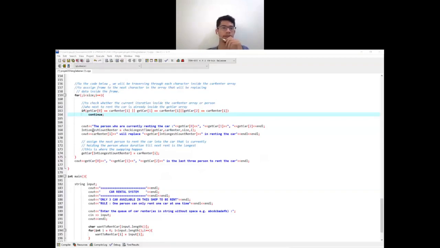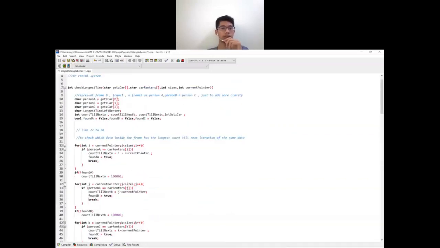Alright, next, in line 176, we will just be printing the persons who are currently renting the car, which will be frame 0, frame 1, and frame 2. Alright, in line 168, we will be passing the index for the person whose next rent is the longest into our longest count renter. Okay, now let's go check the check longest time function.